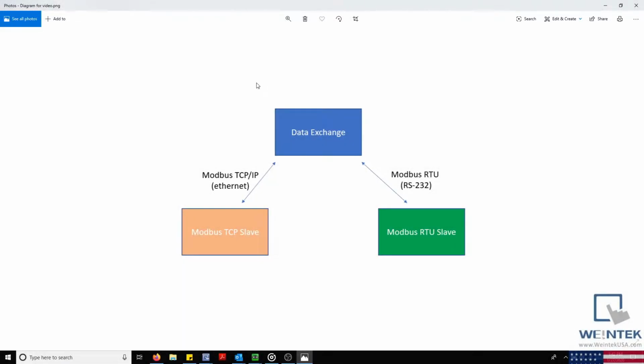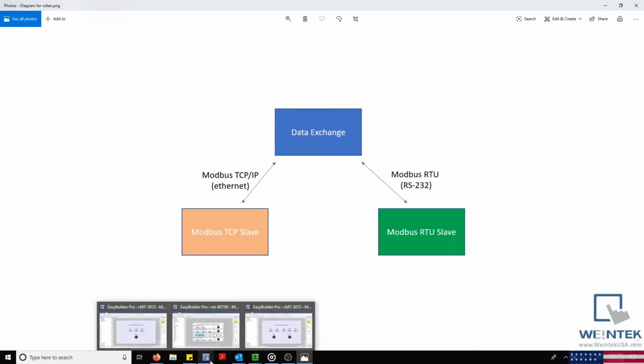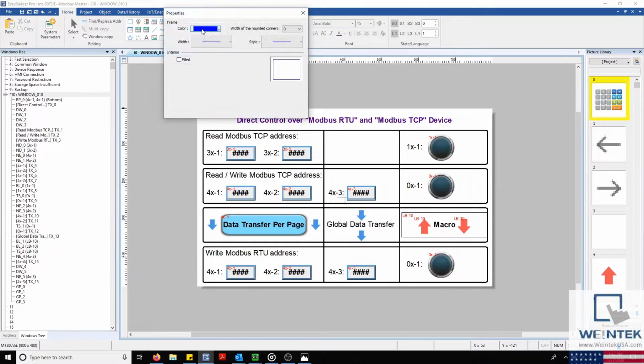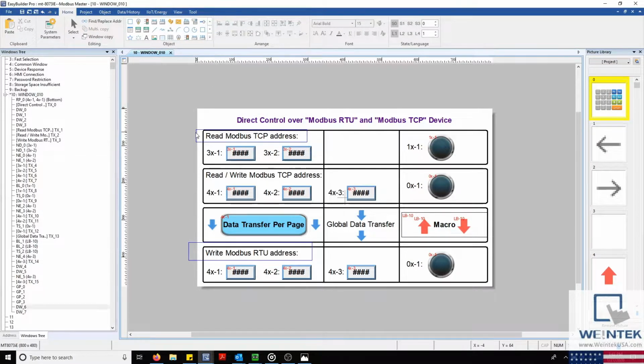Hello everyone. Today I'm going to demonstrate how to configure an EasyBuilder Pro project that will allow your HMI to read, write, and transfer data to two separate Modbus slave devices. Within this project, we're going to use our Modbus TCP and Modbus RTU drivers, meaning we'll also be using a different communication interface for each device.